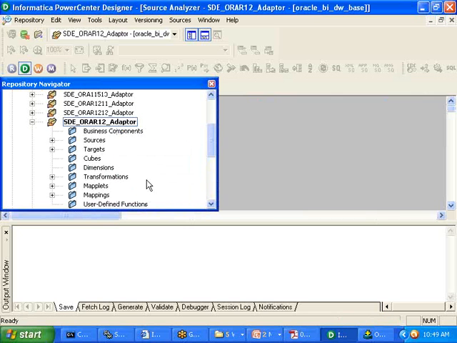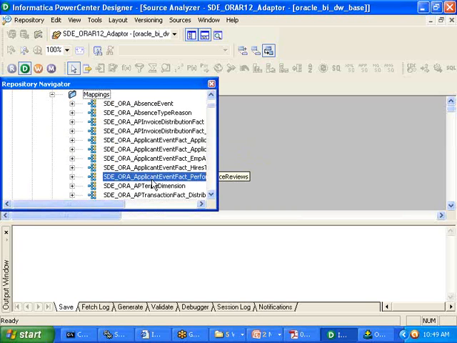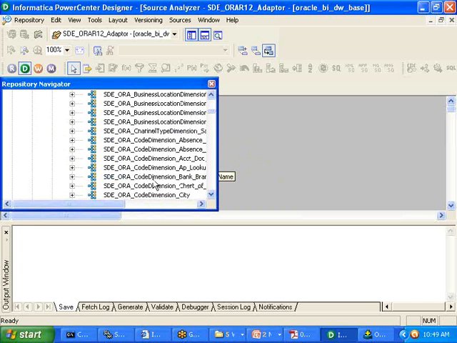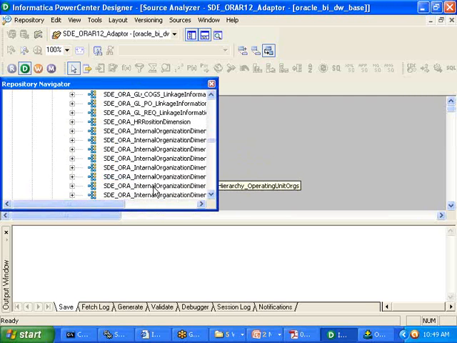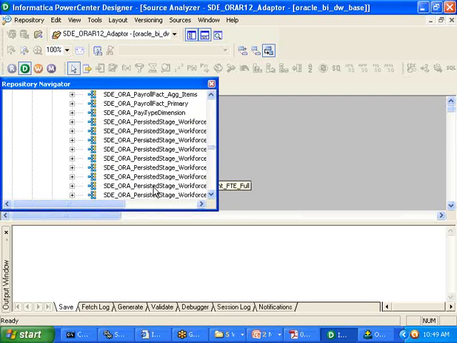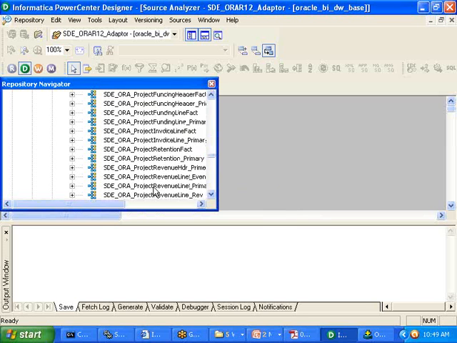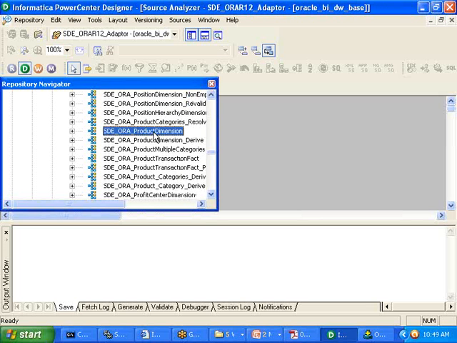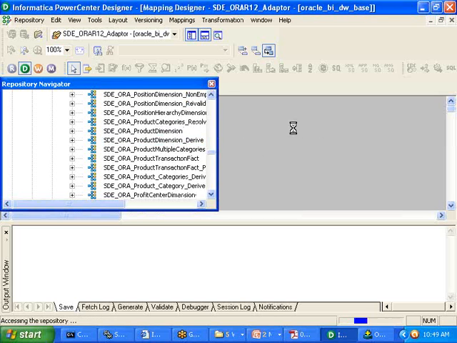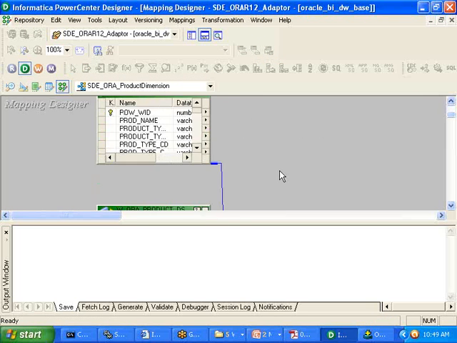Open it. It is open. Then I am going for one of the mappings. Let us say I expand mappings. There I have SDE_ORA_ProductDimension. Product dimension. If you drag and drop it here, then what are we getting here, sir?